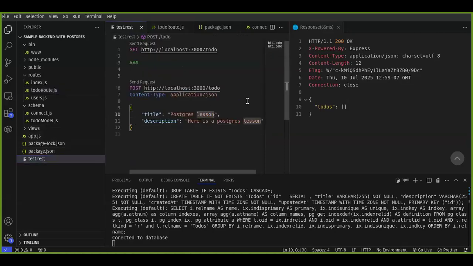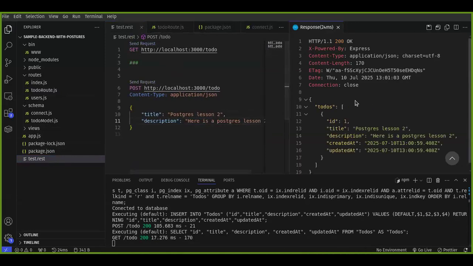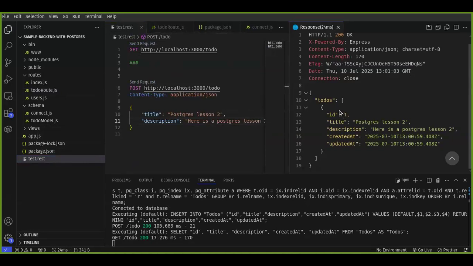Let's say this Postgres lesson 2. This is Postgres lesson 2. Save it, send. You see created. Let's come back to this to do and let's try to get it. Okay, it didn't create the first one actually. Okay, so see, it creates this with the ID of 1.